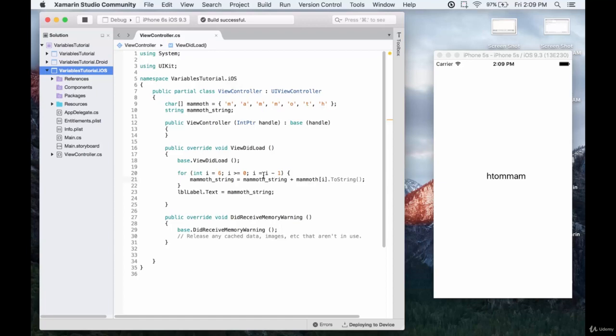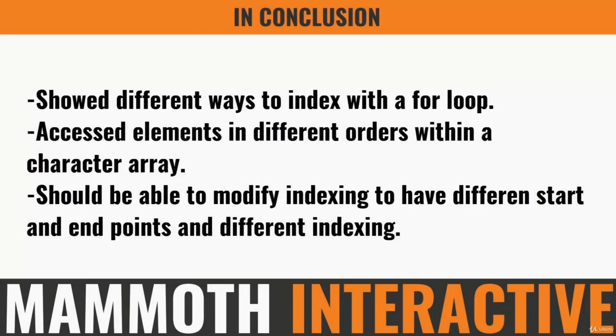In this part of our tutorial, I showed you different ways to index with a for loop. This means we accessed elements in different orders within the character array. We started out by accessing every other element, then we had a different start point, then a different end point, and then finally we switched the whole thing around and printed the array out backwards rather than forwards. So by now you should be able to modify indexing to have different start and end points and different indexing. This means modifying the initial value of i, the value that the loop runs until, and the indexing factor.